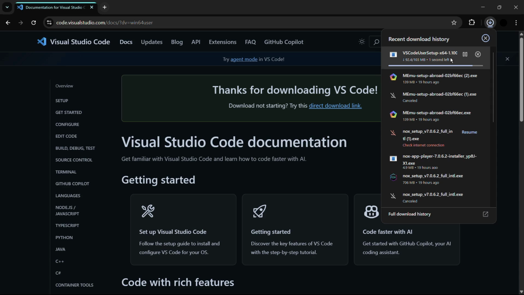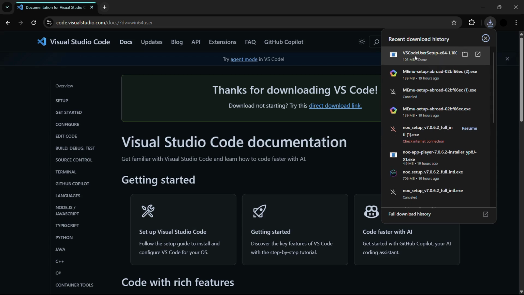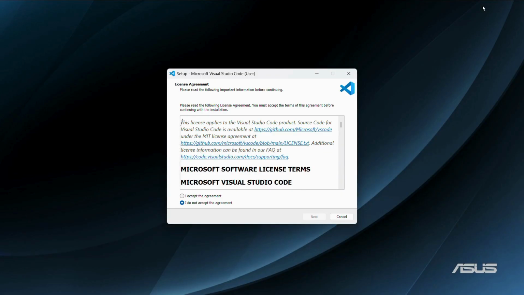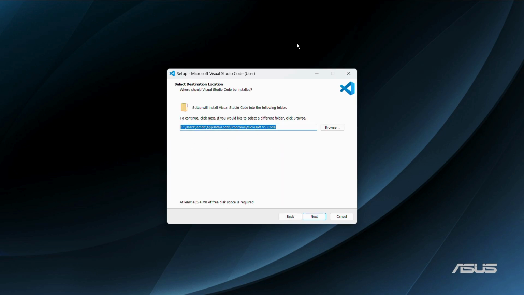So let us wait for it to get downloaded, and here you can see that the setup has been successfully downloaded into a system. So simply click onto this open button to run the Visual Studio's Code installation setup. Now here in the setup it asks for the license agreement. So you need to click onto this first option that says I accept the agreement, and then you need to click onto the next button, and in here it would ask you to select the destination folder where you would like to install the Visual Studio's code. So I will leave it to the default folder, and then I will click onto the next button.